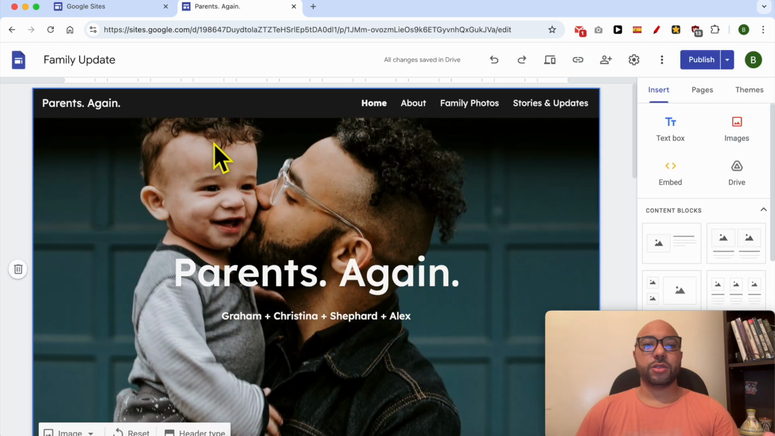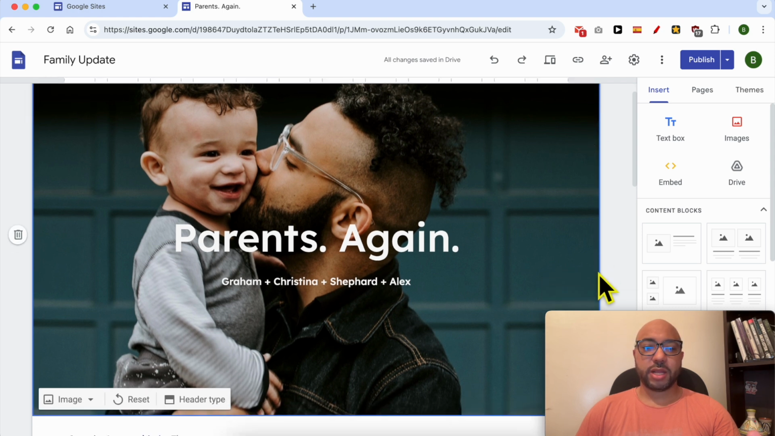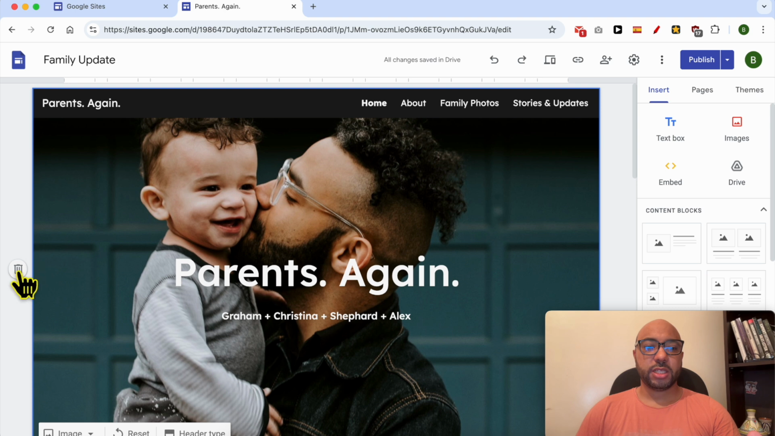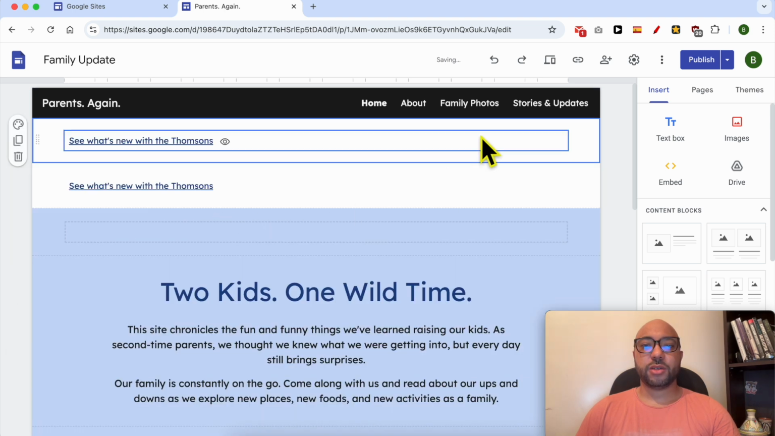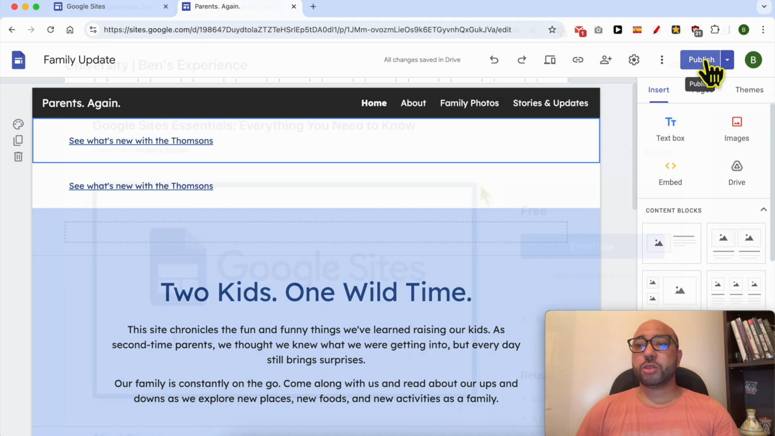This is the header on this website. To delete it, simply select it like that. As you can see, a blue line outlines the header section. Just click on delete header and the header will be deleted. Don't forget to hit the publish button.